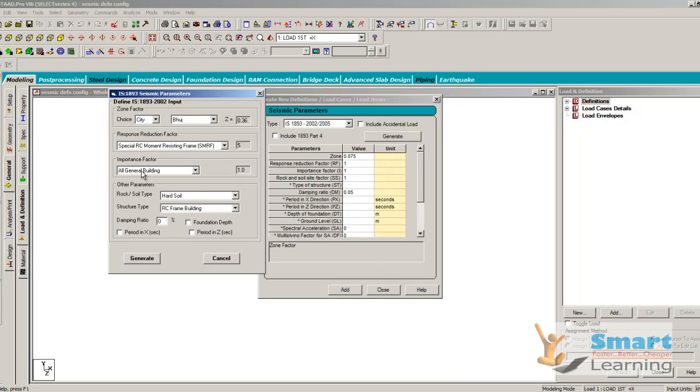And for the importance factor, I am going for the general building, or if you go to an important building, this factor will be 1.5. I am just configuring with the general building. And the type of soil which I will be configuring will be the medium soil, and the structure type will be RC frame building, or you can configure the steel frame building, or you can go for all other buildings. So I am going for the RC frame building.